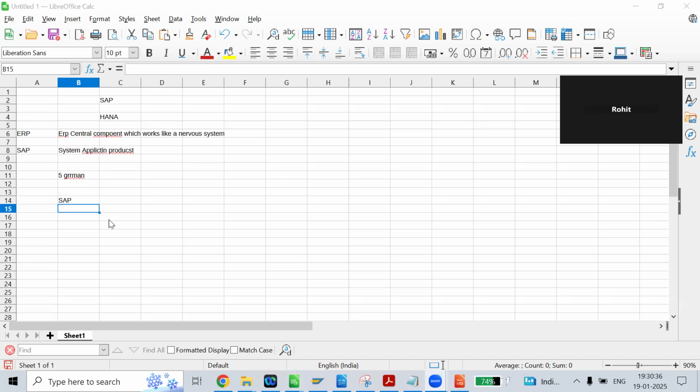Okay. So they built a product called SAP. Initially they built a product called the R1 system, then the R2 system, the R3 system, then ECC, and then HANA, and then the S4 system, etc.